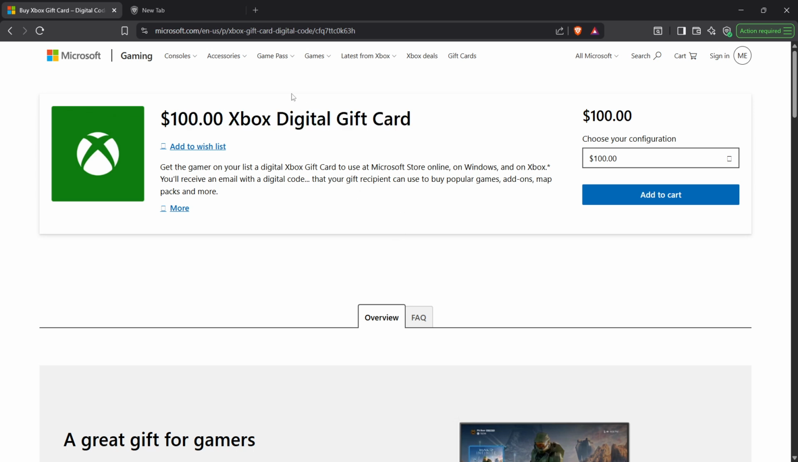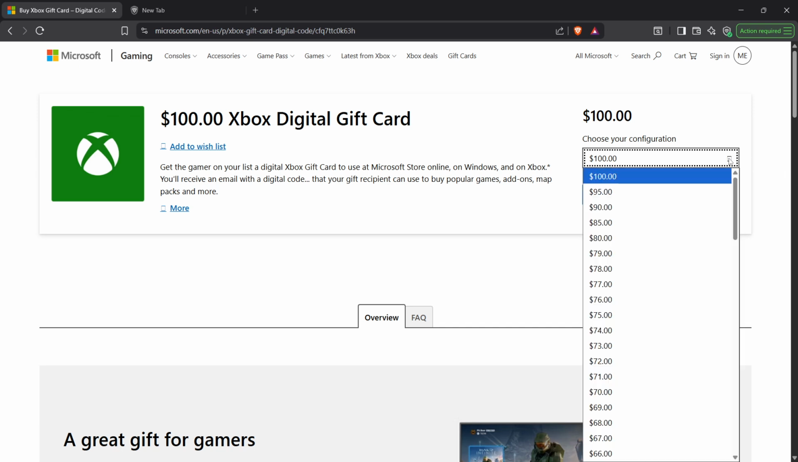If you're not sure where to find it, search for Microsoft Store Xbox gift card and make sure you're on the official Microsoft site. Check that the region and currency at the top of the page match the recipient's location because Xbox gift cards are typically region-specific and won't work across different stores.